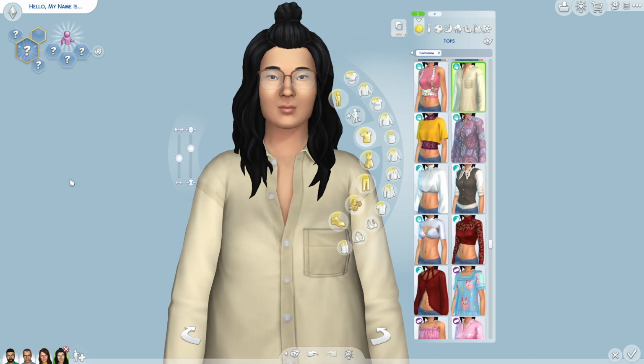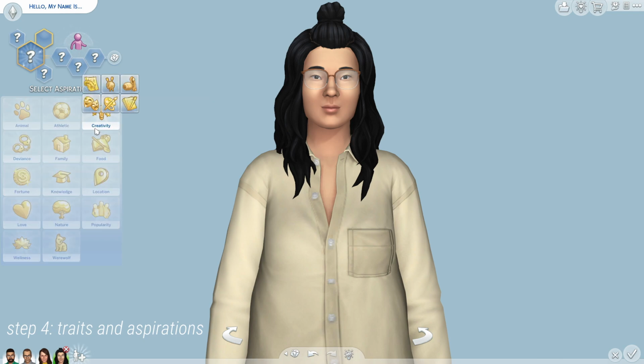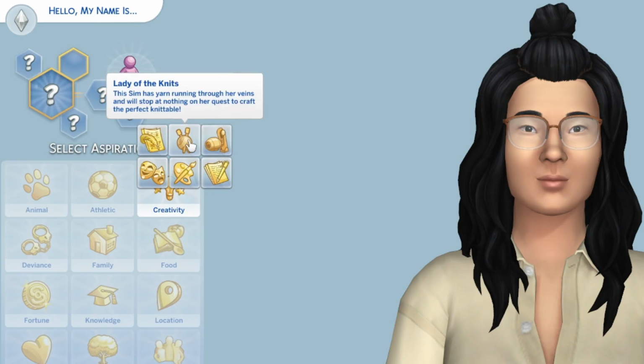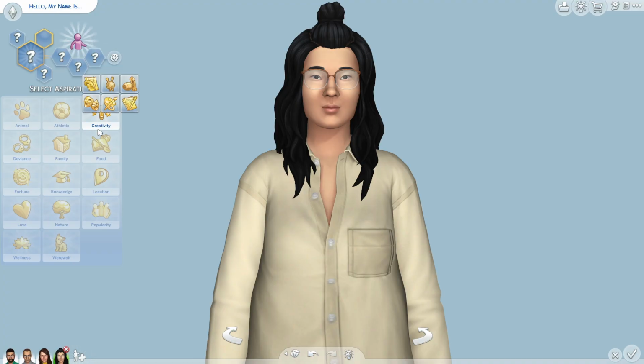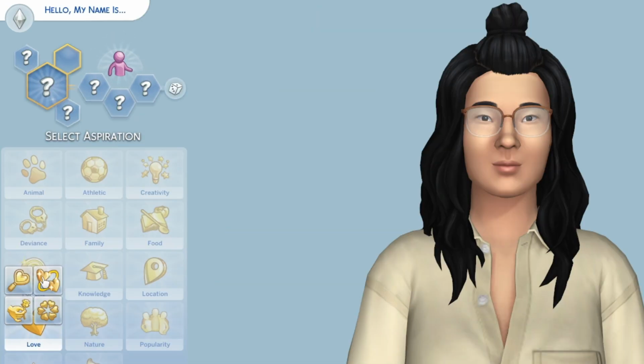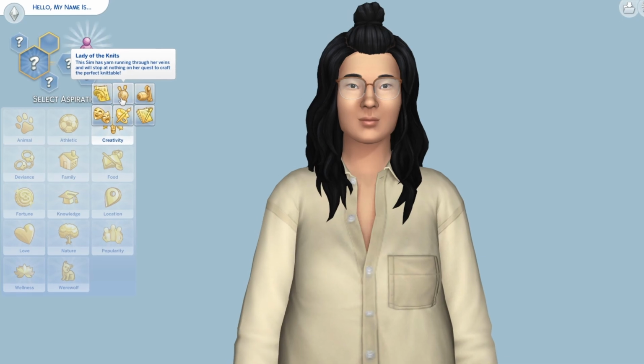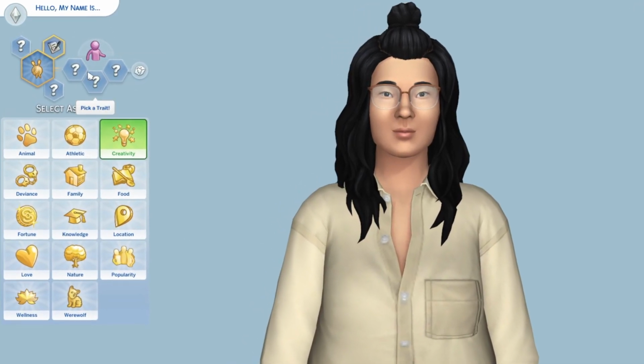So once I'm ready with all the outfits, I'll head on over to the aspirations. And thinking about the things that we were looking at on Google, you can maybe give her the Lady of the Knit aspiration, for example. But we also talked about maybe she'll eventually have a partner in the military, so maybe she's really searching for that soulmate. But for now, I think Lady of the Knits could be really fun. I never really tried that aspiration before.